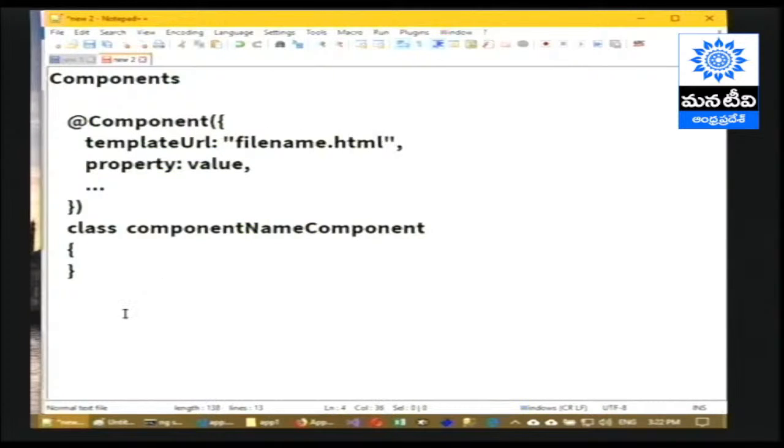filename.html. So we are saying that this component is associated to a specific template, and the style URLs can be specified. Here filename.css, we can write any number of CSS files. So all these mentioned CSS files will be loaded automatically along with the component. So when this component is invoked, automatically the CSS styles get applied.